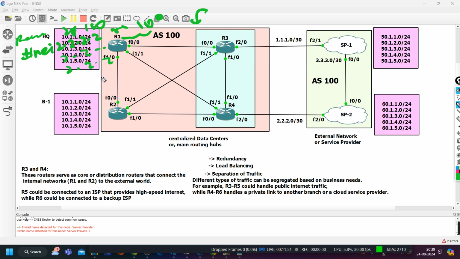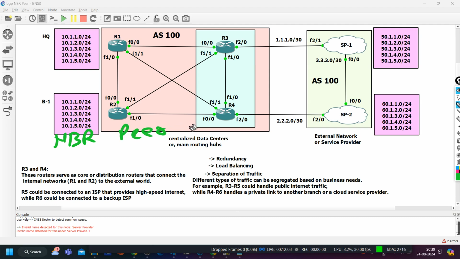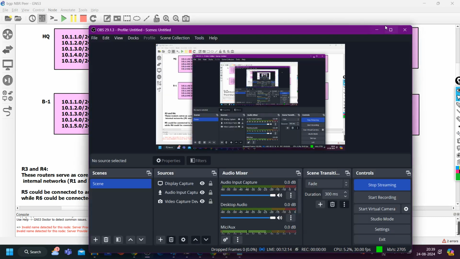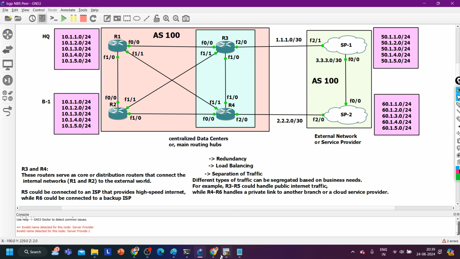So to overcome this headache of the network engineer, we come up with a new concept in BGP, that is BGP neighbor peer group. Now guys, let me ask you one question, then I will start the configuration of this scenario.